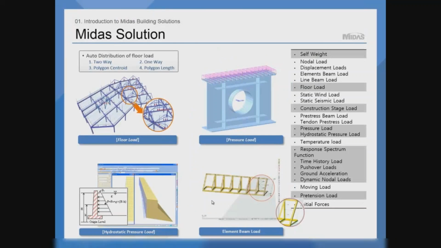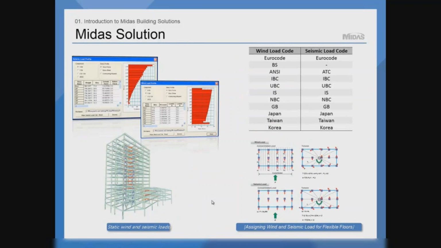Now the next thing is about the lateral loading. See, generally what happens in the lateral loading is that first you have to define the coefficient, and later on once the run analysis is over, then you have to check the results.